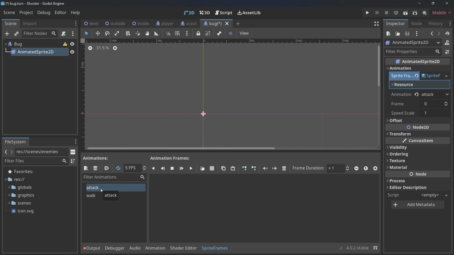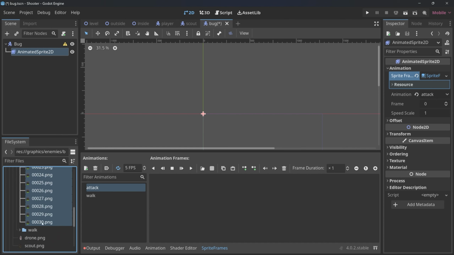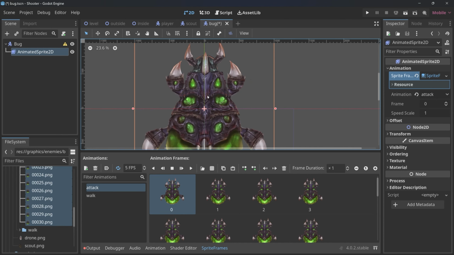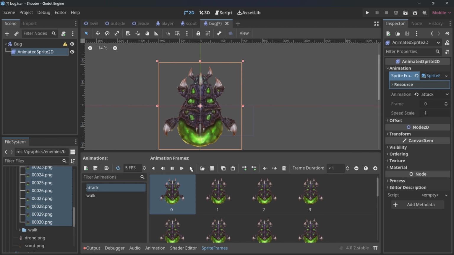Both of these will need a ton of graphics. We get all of that from graphics, enemies, bug, and there we have attack and walk. Let's start with attack. I want to copy all of these images and simply drag them in there. With that, I have an animation that I can play, although by default it is incredibly slow. That is because we are currently playing this animation at 5 frames per second. If I change this to 30, then this is looking much better.